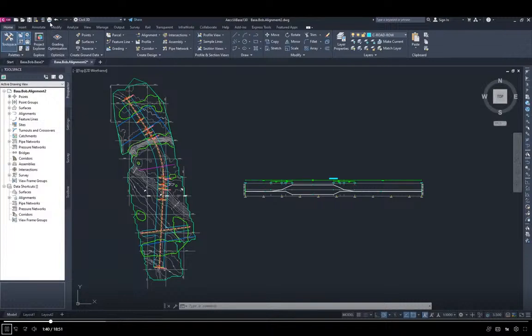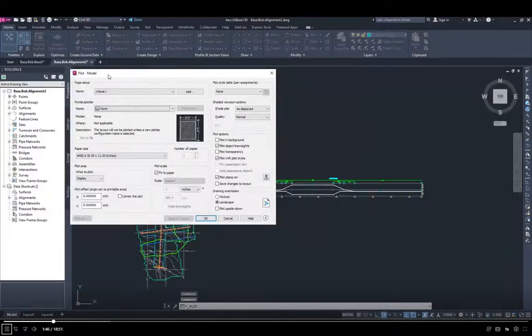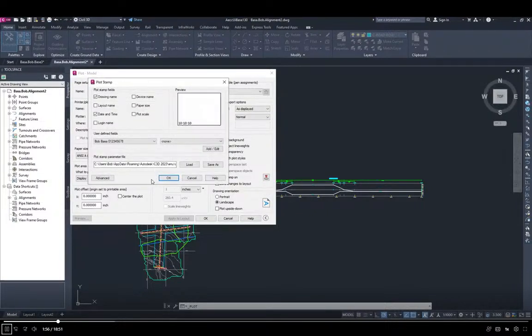So let's start here. You're going to go to the top left and hit what looks like the little printer symbol. It's going to bring up a window, and we're going to change a whole bunch of settings, okay? The first one I'm going to mention is you're going to turn your plot stamp on. You're going to go in here and on the plot stamp fields, the only 2 that need to be checked off are your drawing name and your date and time. The other ones can be unchecked.